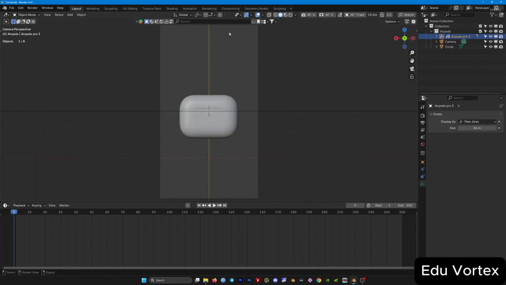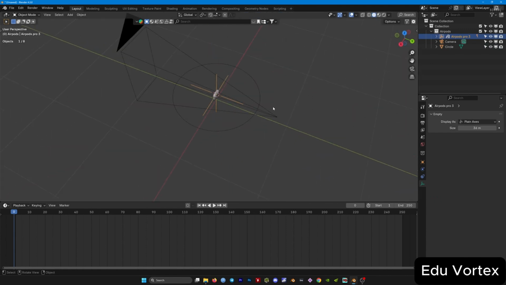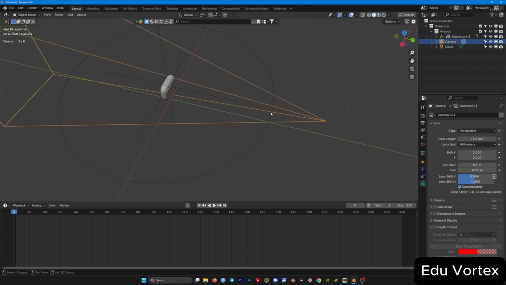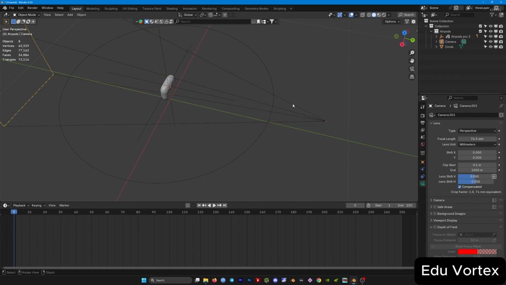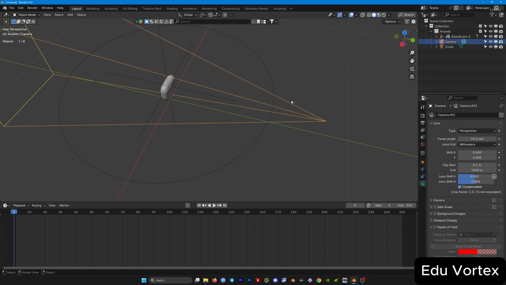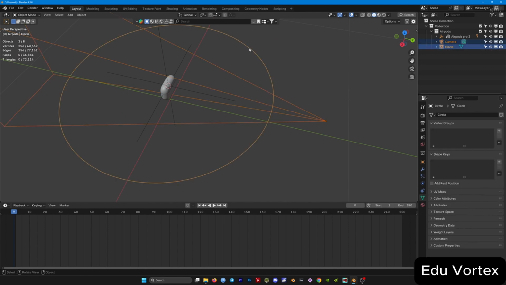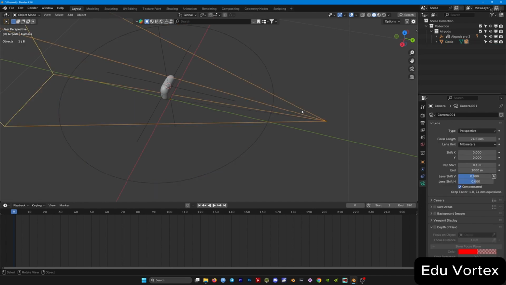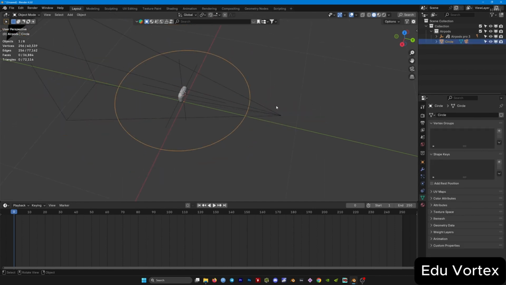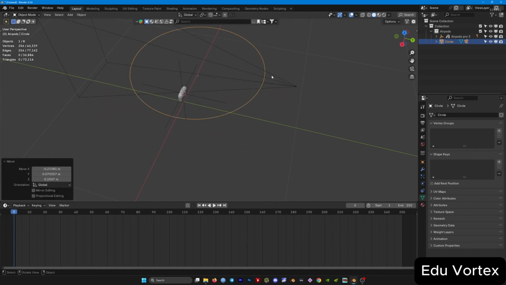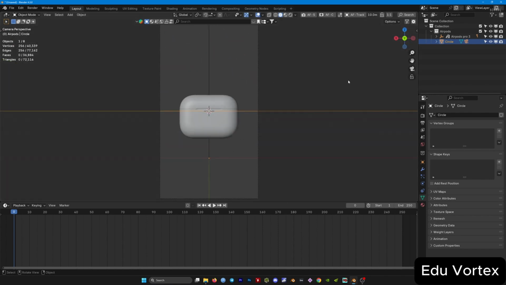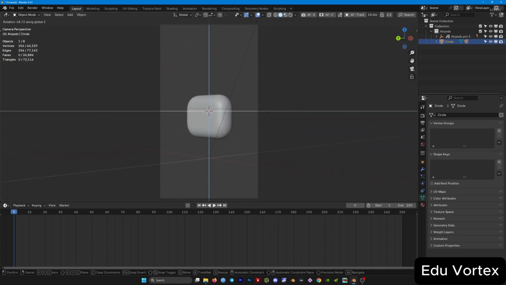So by this fact we know that the AirPod is right in the middle of the frame, and this is what we want. We have a camera and it's outside the circle. Now select the camera, select the circle, Control B, Object, Keep Transform. This will parent the camera to the circle. Now when we move the circle, the camera will move with it, and if we rotate the circle, the camera will move with it.